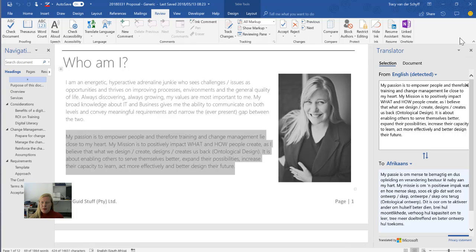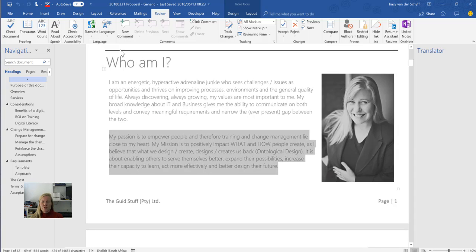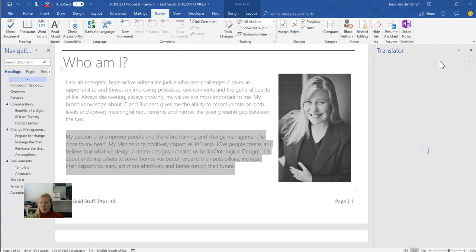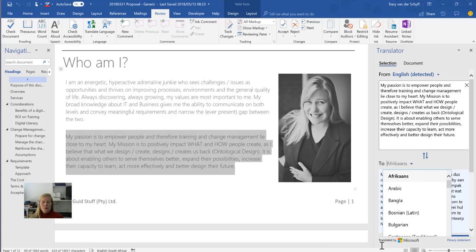Now, if I'm in Word and I select a paragraph, for example, and I go to review, you'll see that there's translate. So I'm going to just translate a section and it'll open the translator on the right hand side of my screen. So as soon as it opens, it highlights that text there and it then asks me which language do I want to translate this into. I'm rather impressed, I have to say.